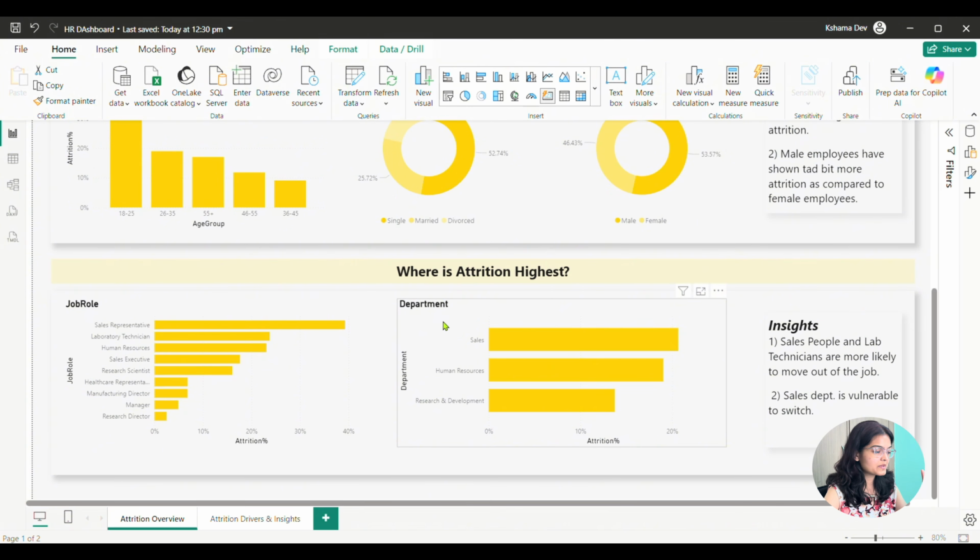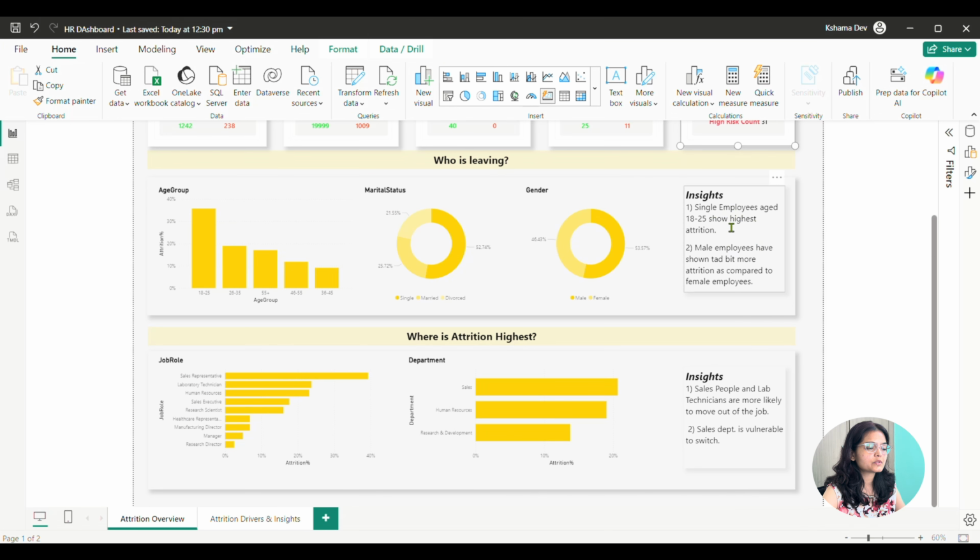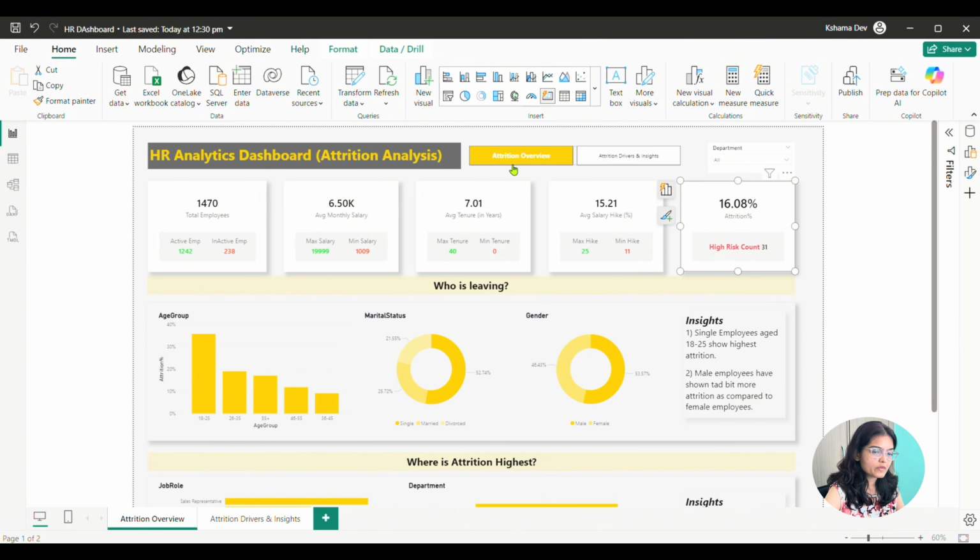If we come to department, then of course, sales representatives were the employees leaving the organization quite frequently. That makes this department vulnerable. I have also written insights of 1 or 2 liners right here, in my very layman language. If you want to write it better, you can always do that. This was the overview page of attrition rate. Then comes the attrition drivers and insights. We have page navigators here, and we're going to navigate to another page.